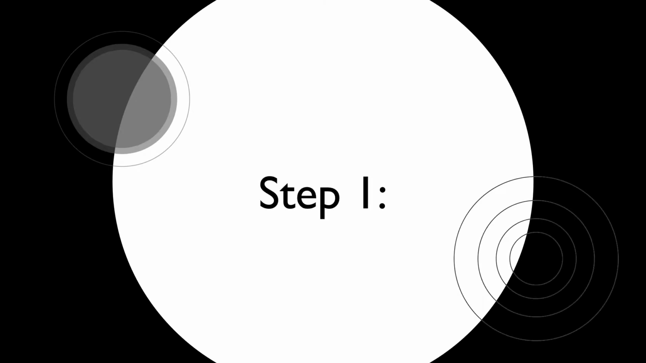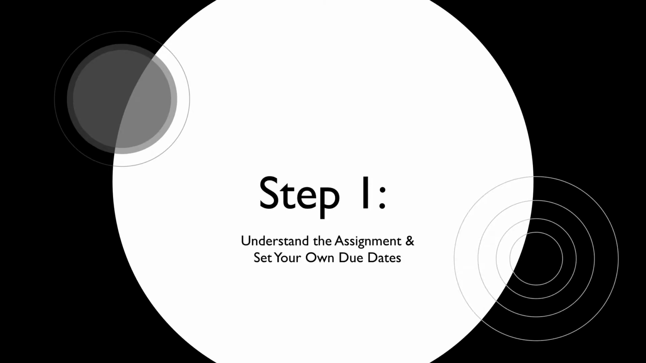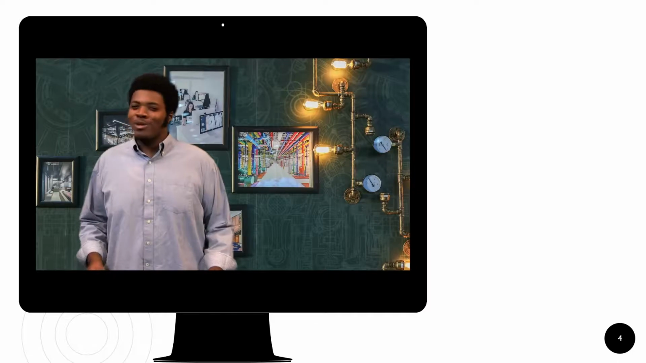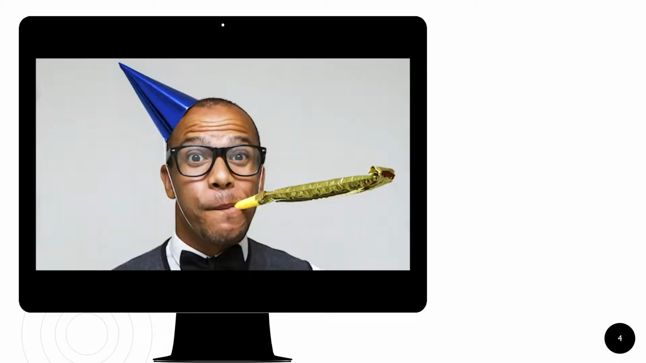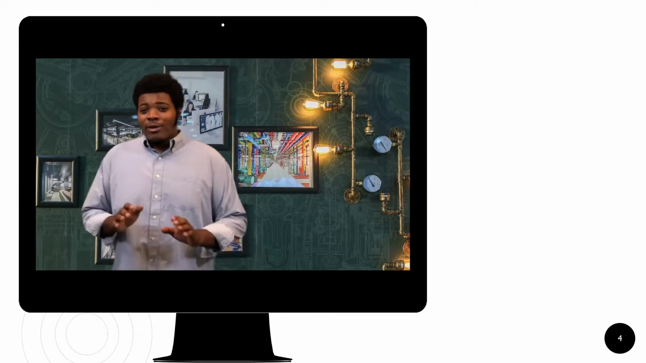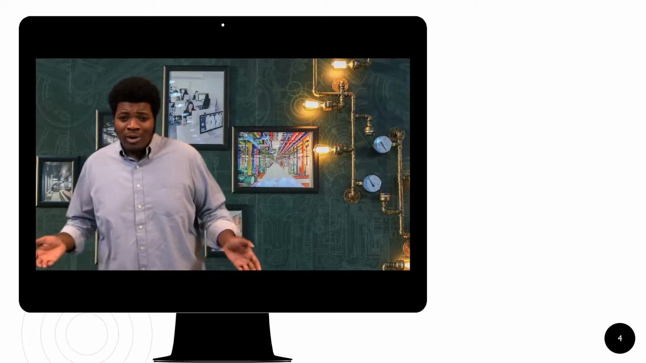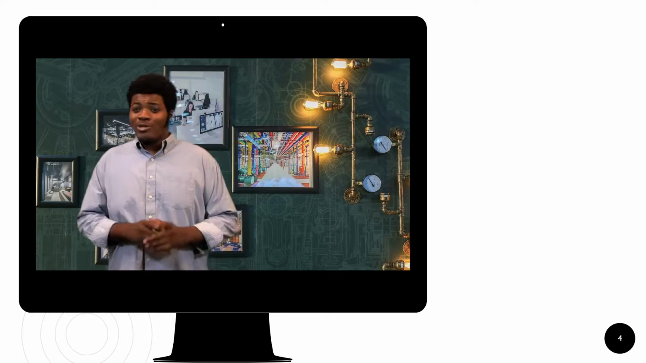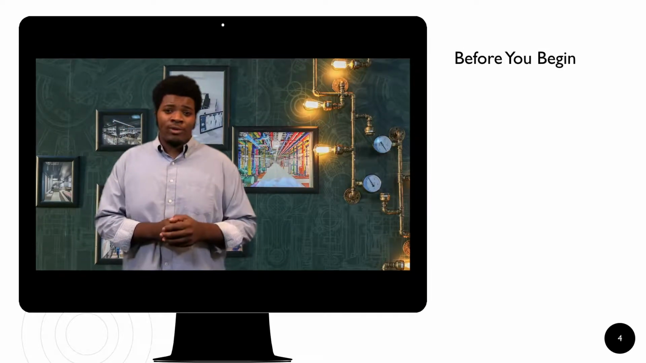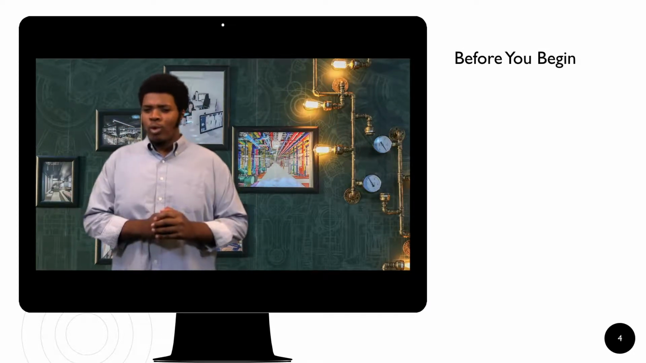Step 1. Understand the assignment and set your own due dates. Have you ever tried planning a party for someone insufferable? Or just picky? Listen, you're cool with this person, you just know how they are. They know what they want and how they want it for any given situation. So you have to keep that in mind when organizing anything for them. You have to understand what works.